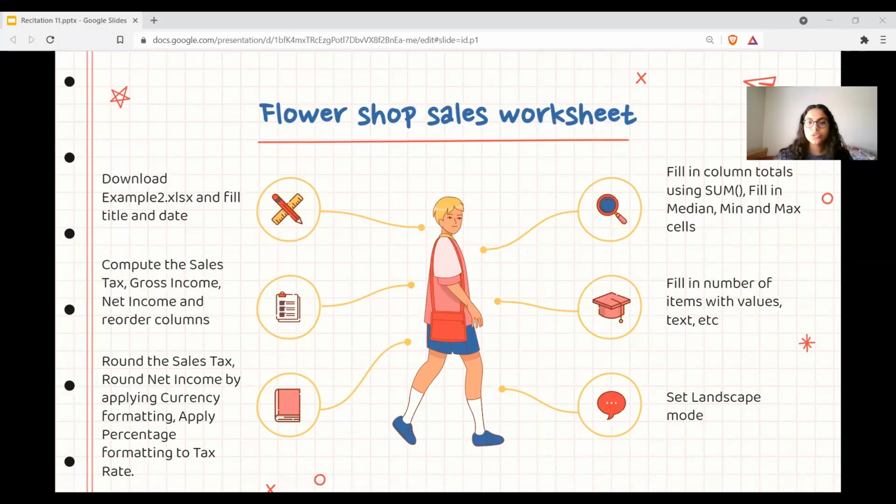Now, the next task to do is to fill in the column totals using the sum function. The sum function returns the sum of the values supplied. These values can be numbers, cell references, ranges, arrays, constants in any combination. And this function can handle up to 255 individual arguments. So the sum function takes multiple arguments in the form of number 1, number 2, number 3, etc., up to 255 in total.